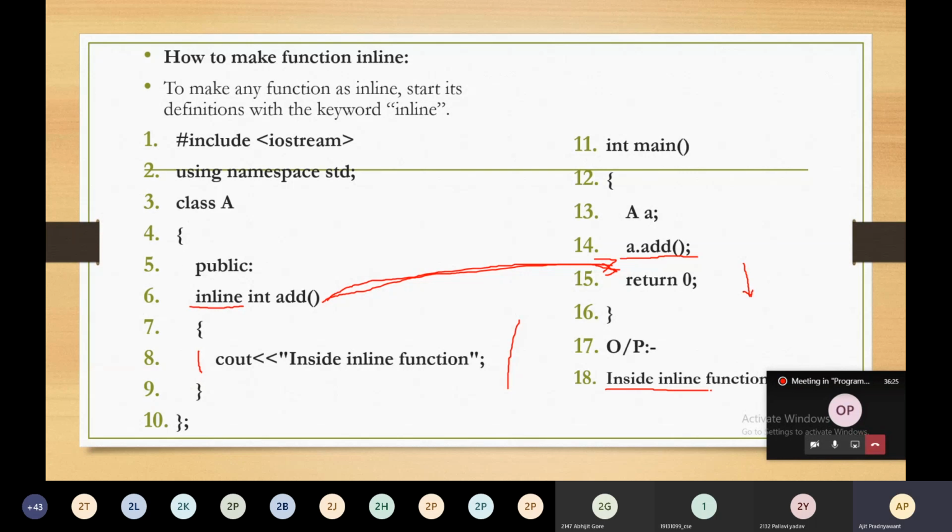Inside inline function. The output is the same even if you have not made this an inline function, but what happens behind the scenes is that when you make the function inline, that function will be picked and added into the main from where that function is called. So this is the way your inline function will be invoked.